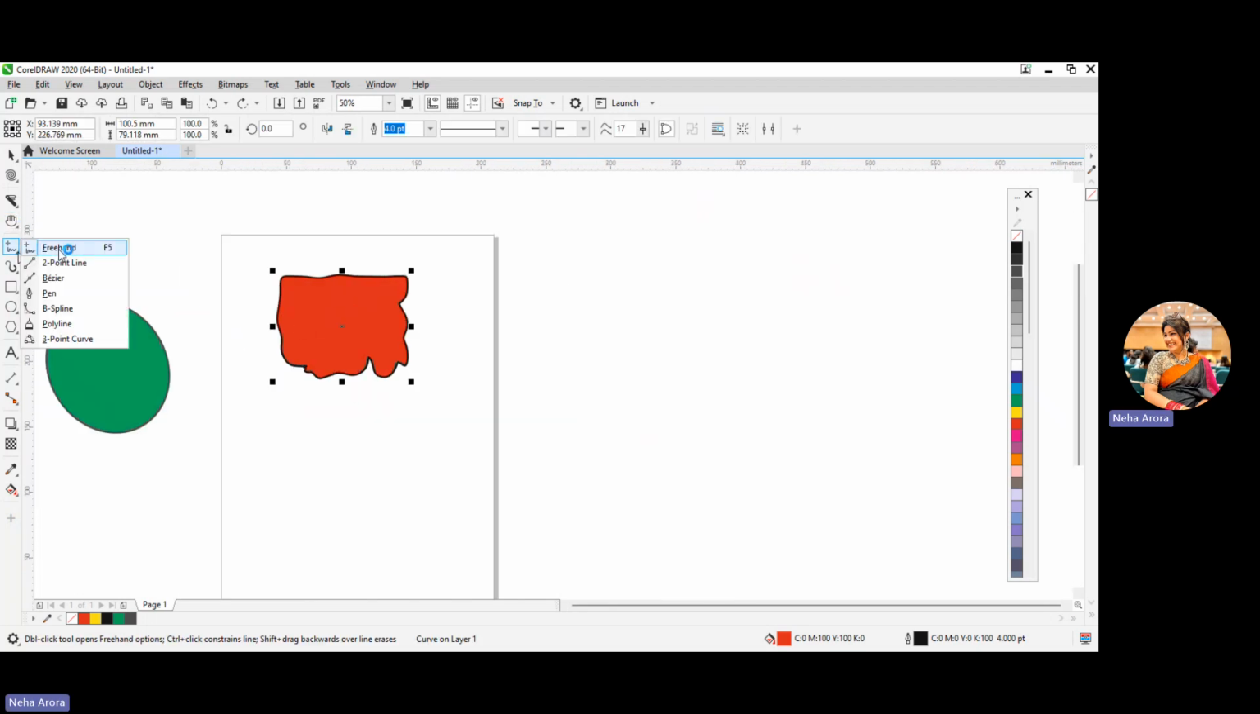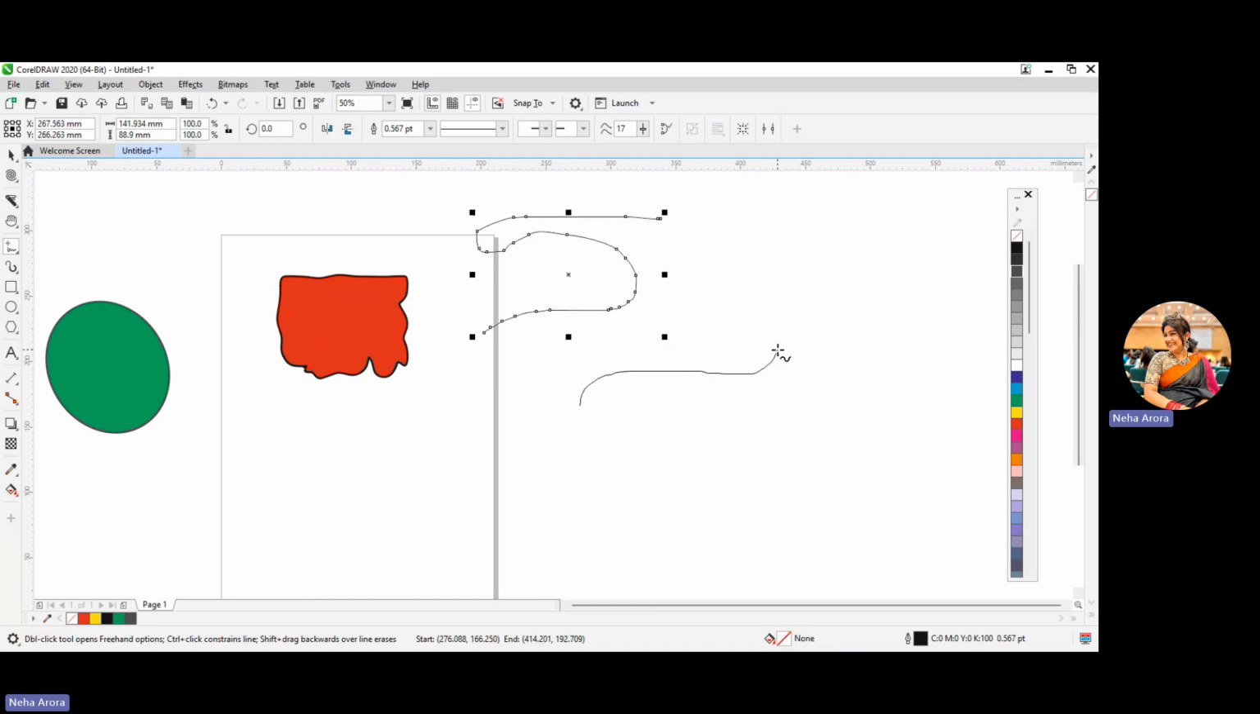Next is the freehand tool. The freehand tool is a drawing tool. I mean, these are the different drawing tools, you can just see the difference. With freehand, you can just apply the changes. You can just draw anything.